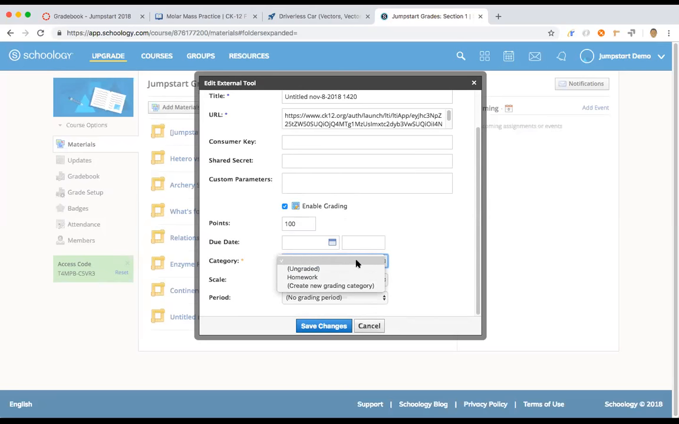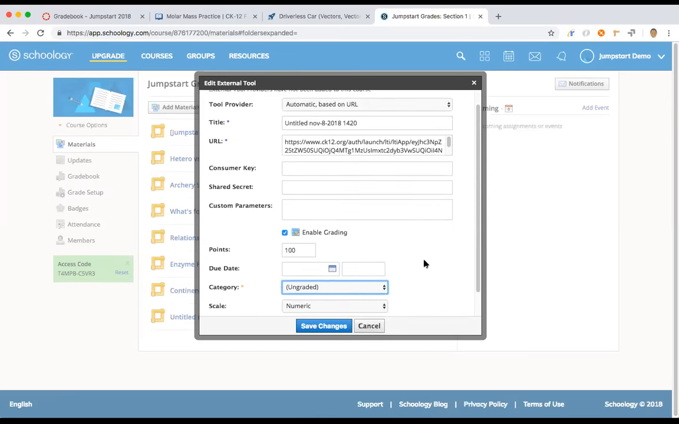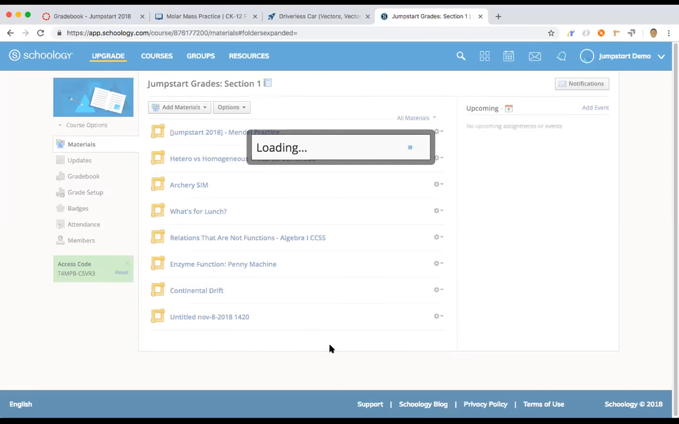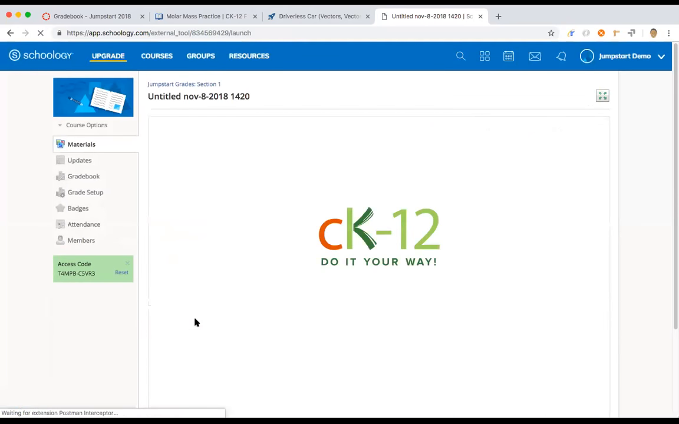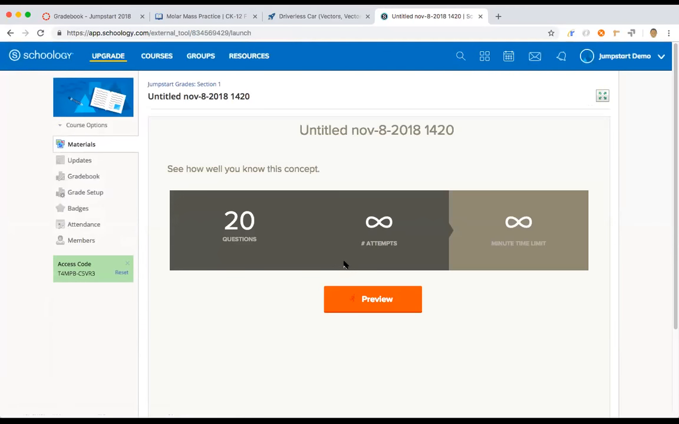You can give it a category, scale, period, all that stuff should look the same. And then save changes. And then if I can show you, click on it and open it. It should all look pretty familiar. Canvas and Schoology pretty much have the same integration. The differences are mostly in the LMSs themselves.